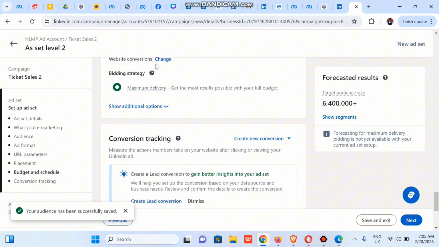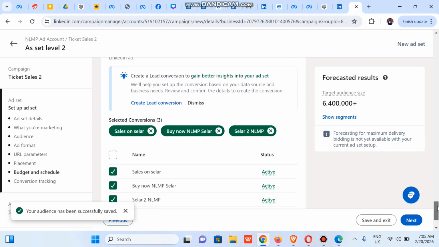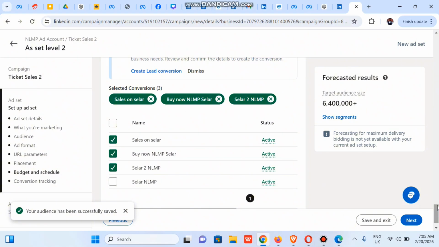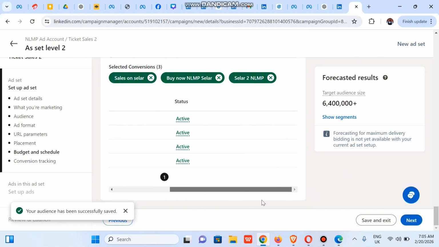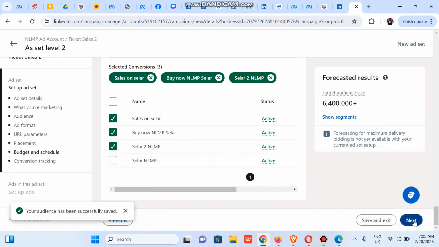So we're doing website conversions. So what are we tracking? Select conversions 3. Okay, let's track all 3. Then we'll click on save and continue. Okay, next. Okay, we'll click on next.